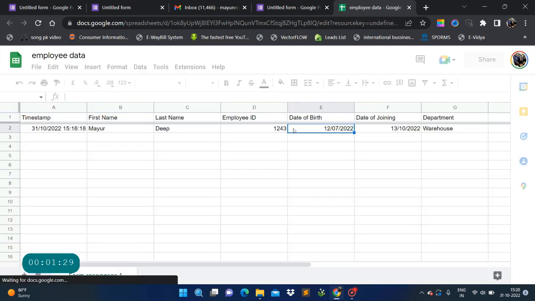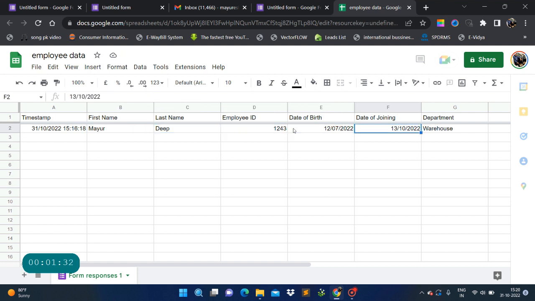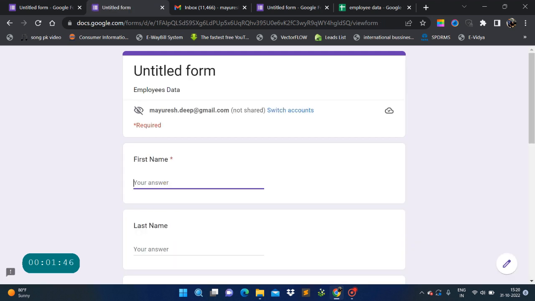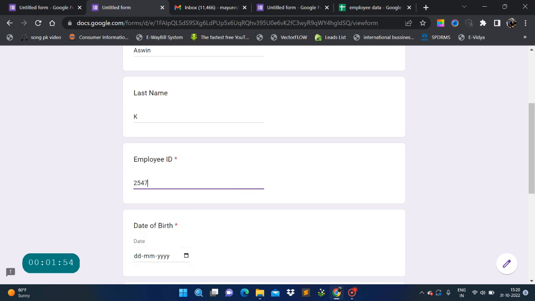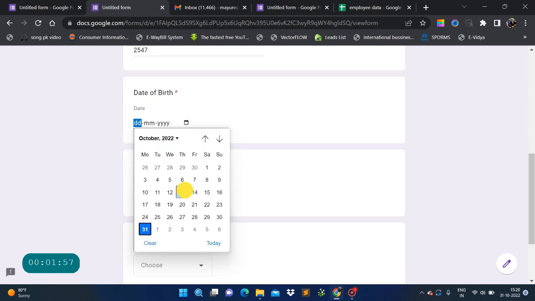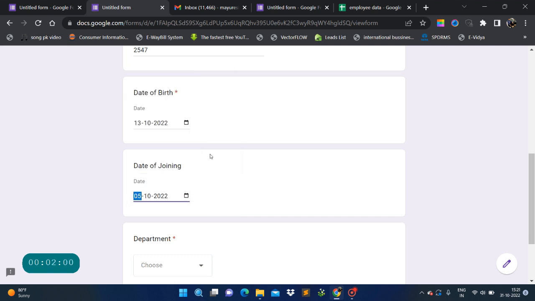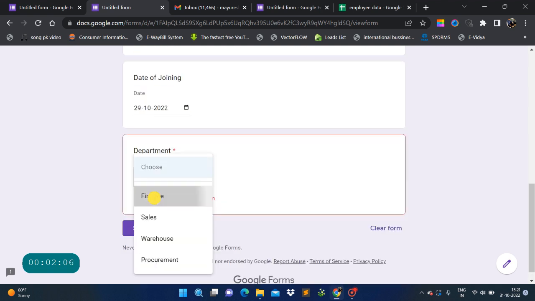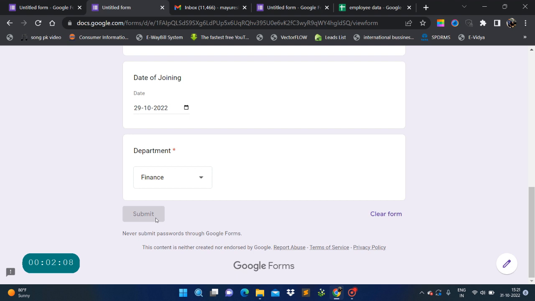So here you can see, whoever fills the form, the data will be updated. Okay, so I will show you a live example, like this one I filled 2-3 minutes before. With the same Google form, I will submit another response, and I will fill in the data: name, last name, employee ID. I will give the date of birth, and same for the date of joining, I will give any date. Okay, and department I will choose finance, and I will submit this form.